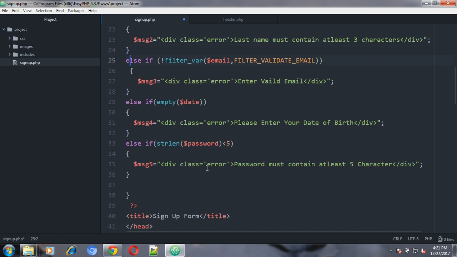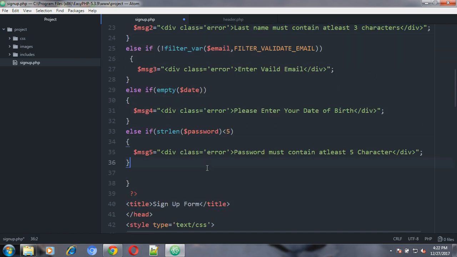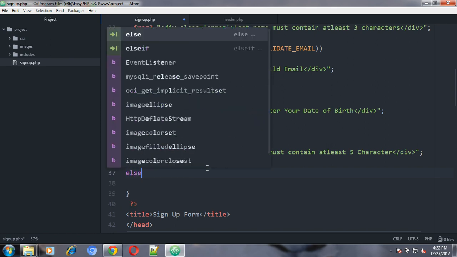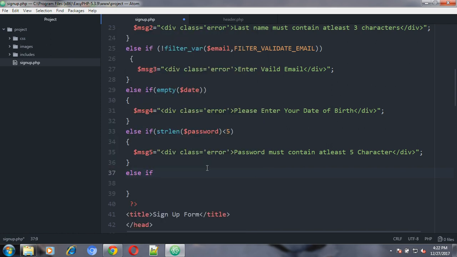So here we have to add message 5. Okay, now one more thing we will check is we have created one more field, which is re-enter password. In re-enter password, we will check that the password and the confirm password are equal or not.